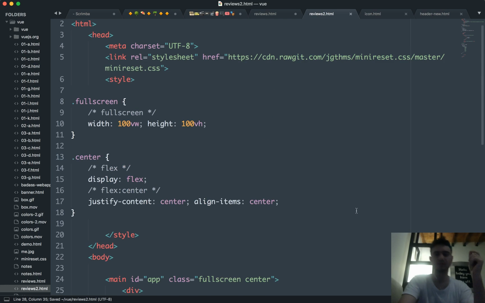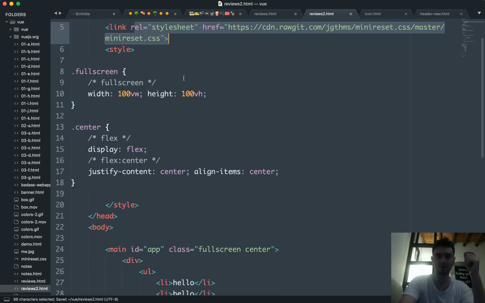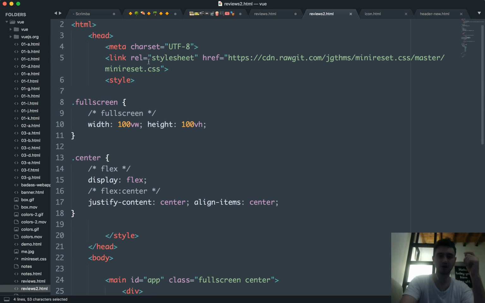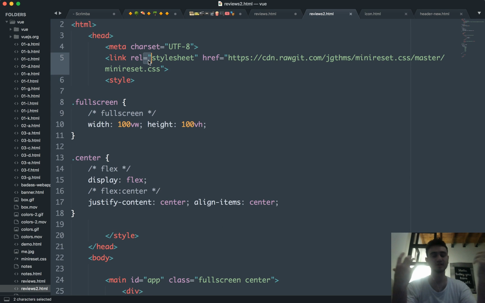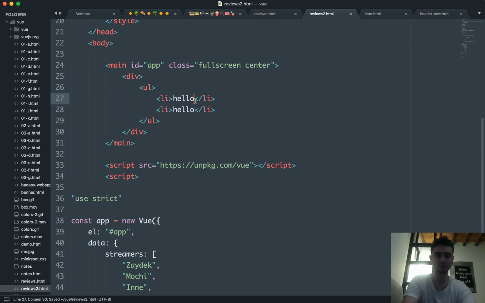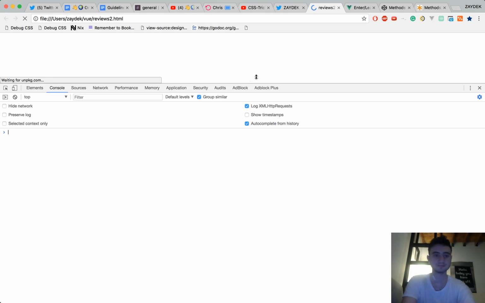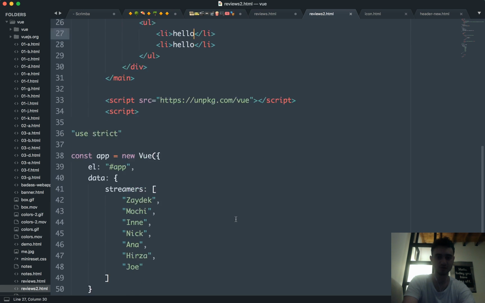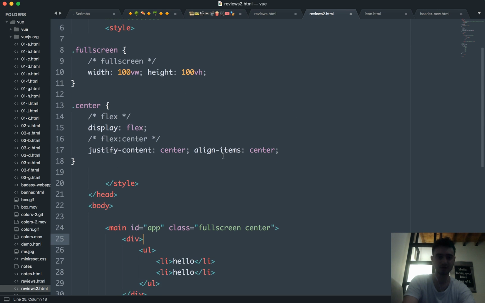Now, because of our CSS reset, our unordered list should be easier to work with. If we get rid of this, our unordered list might look a little weird. So this is actually pretty important for what we're working on. Okay, let's check it out. Cool, we have a list, dead center.